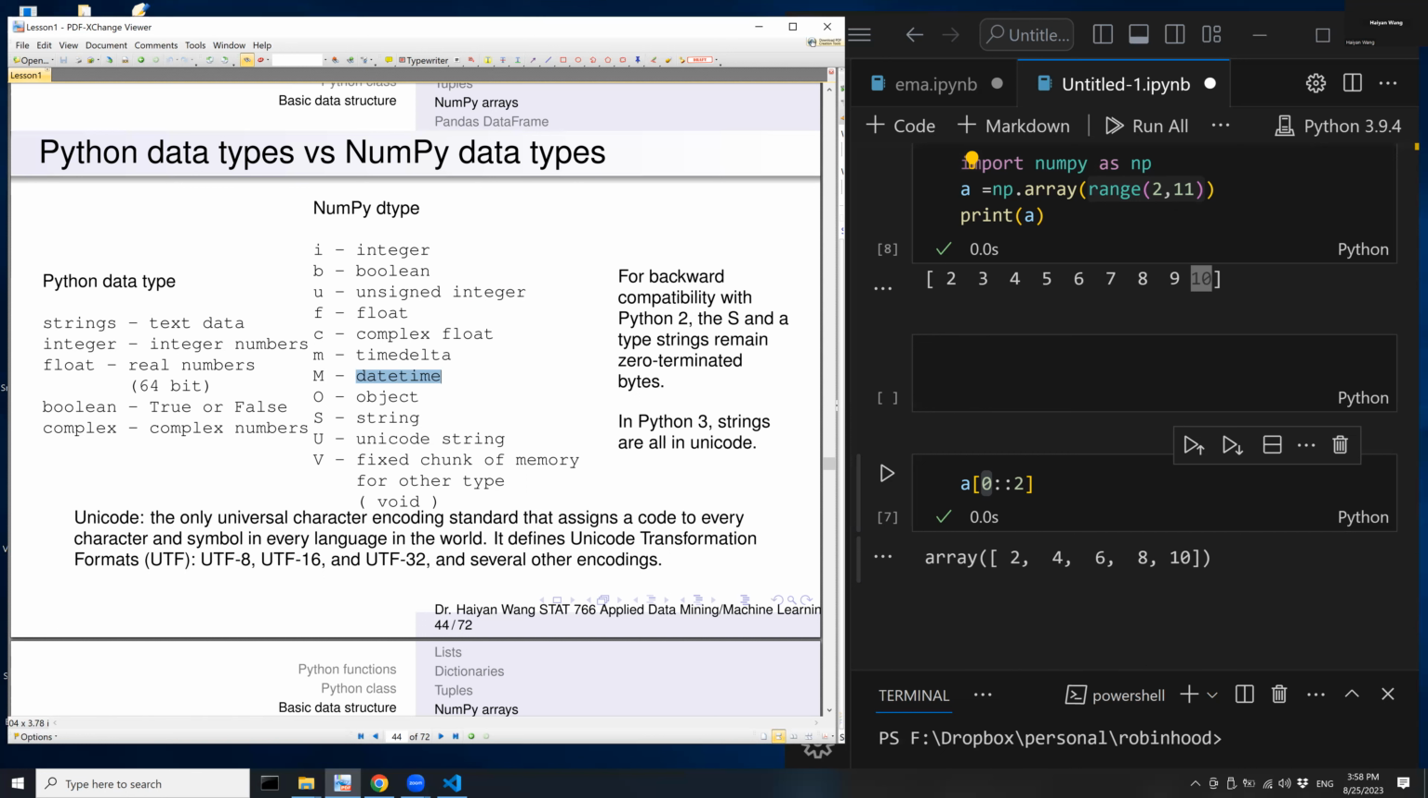Regarding Unicode versus the zero terminated byte, Unicode is more convenient and it stores more information. Actually, Unicode is the only one that could store every language. I mean, Unicode is the only character encoding standard that assigns a code to almost every character in every language in the world. And depending on how many bits are used to store a character, quite often you can see UTF-8, UTF-16, UTF-32.